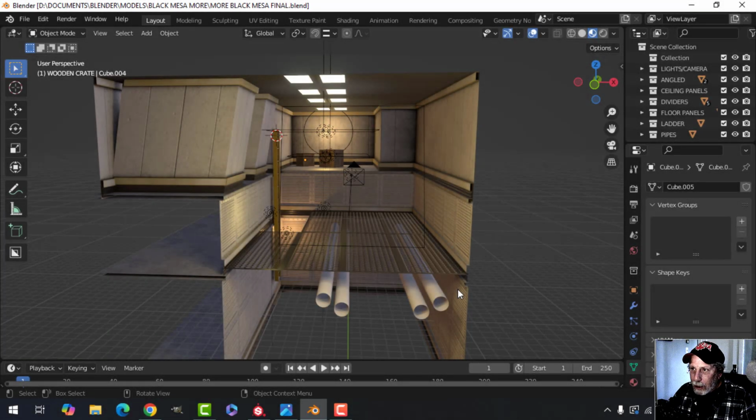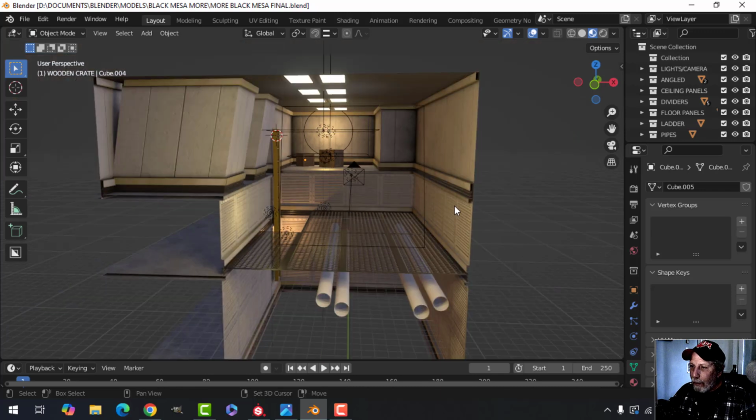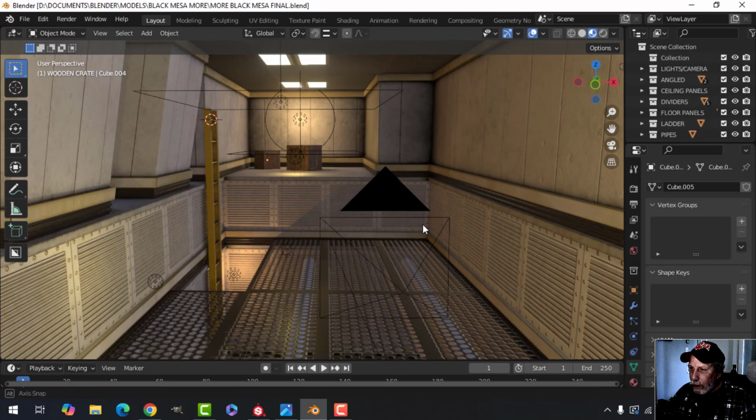Welcome back to the Black Mesa series, the More Black Mesa, and I wanted to let you know that I have gone ahead and really finished this up, just because I have other things that I want to do for you. And so this is how it looks in Blender in the material preview.